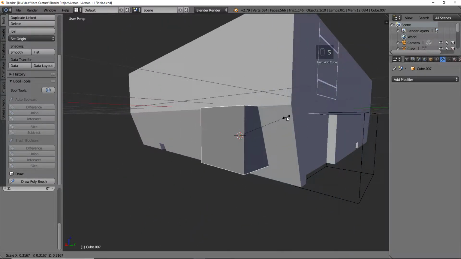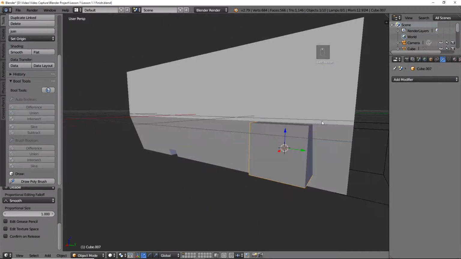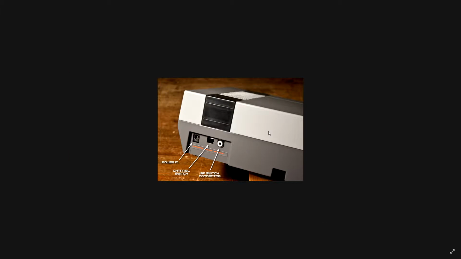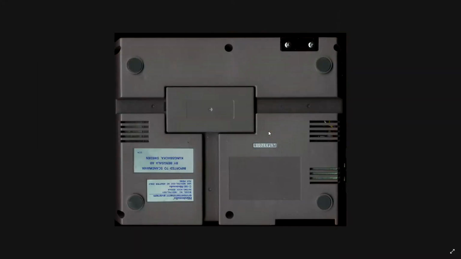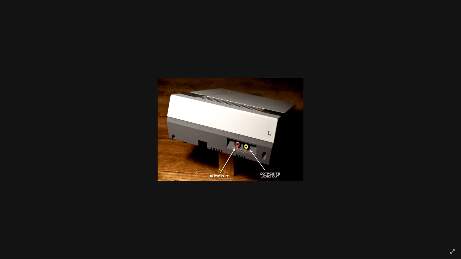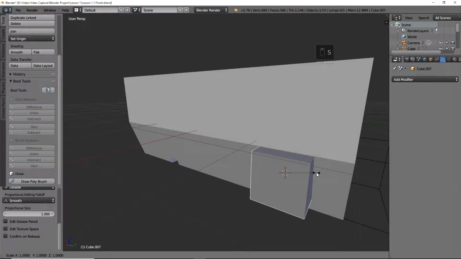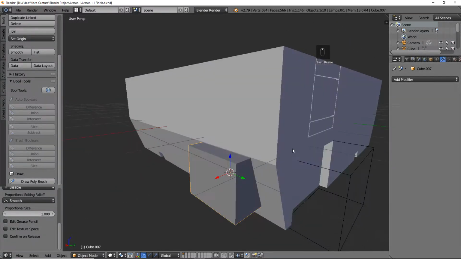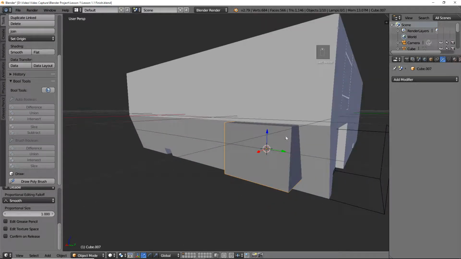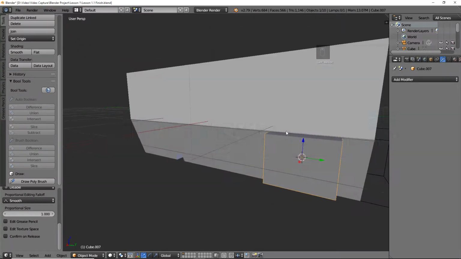Let's resize it, bring it into position, and let's have a look at our reference to see what we're doing. And as you can see, you can use other bits of the mesh to kind of get a sense for its size. And make sure we place it into position there.